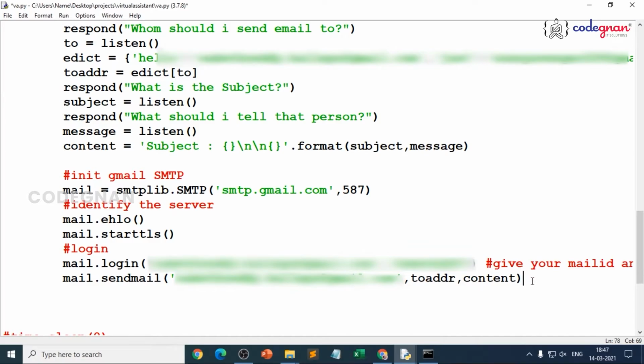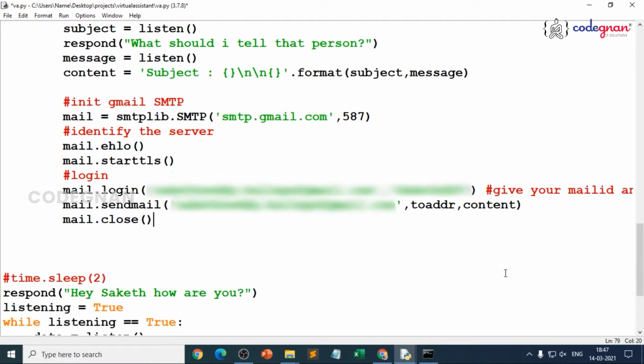So finally, close the connection. That means you are logging out. So close the connection. If everything is correct, what should it respond? It should respond with mail sent. There you go. It should respond with email sent.